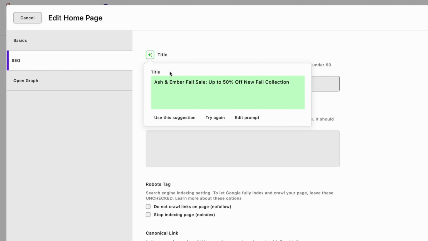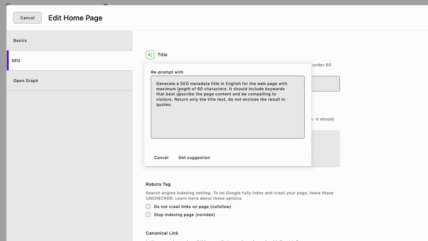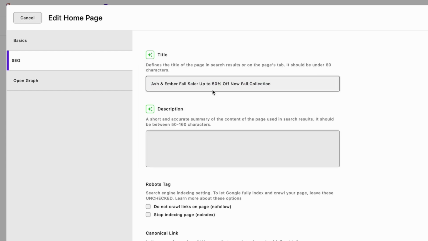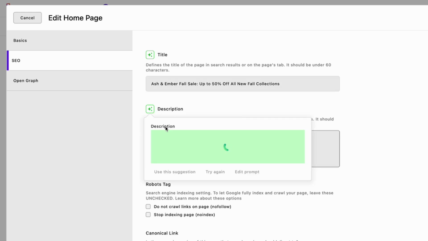You then have three choices: accept the suggestion, ask the AI to try again, or you can edit the prompt first before having the suggestion regenerated. Once you accept the suggestion, you of course can manually edit the SEO. Let's go ahead and do the description as well.